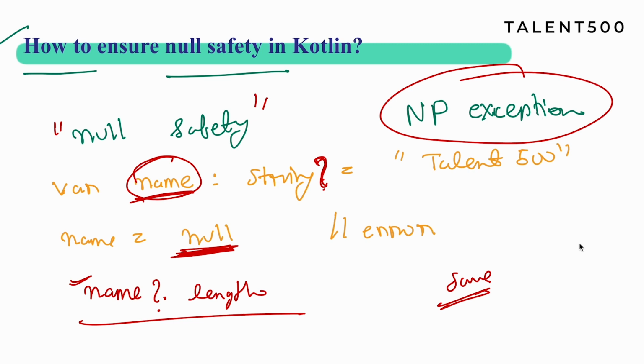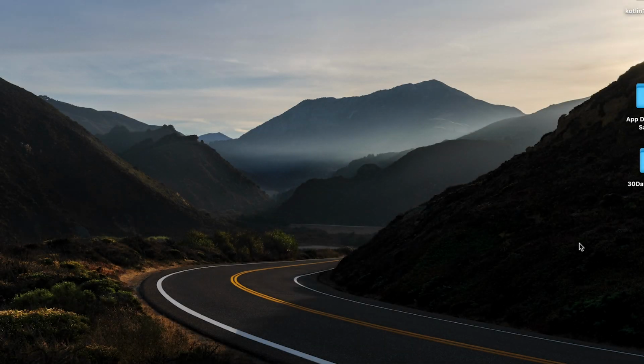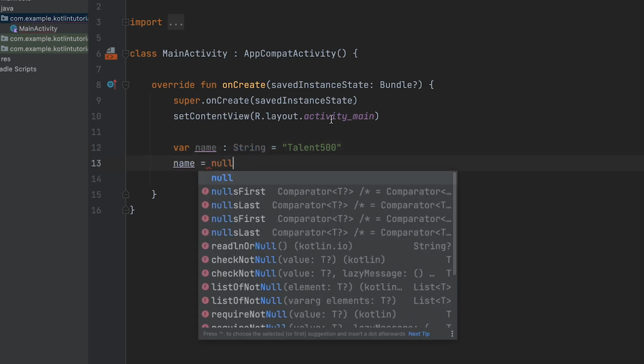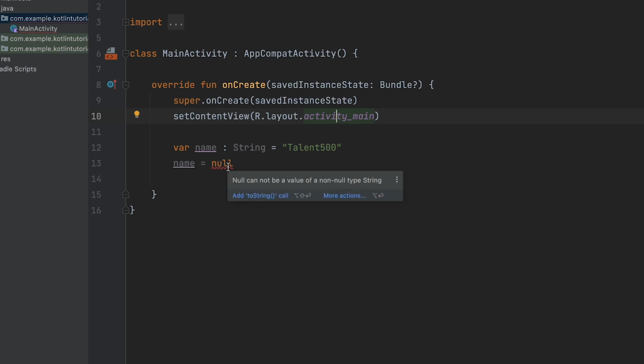Let me show you in the editor as well. So this is my Android Studio, right? Let me write the Kotlin piece of code here, and that will help you understand things better. So here I created one name variable of type string, and later I am giving it another value. If I set it to null, you will see it is throwing an error: null cannot be a value of non-null type string. The string is right now non-null.